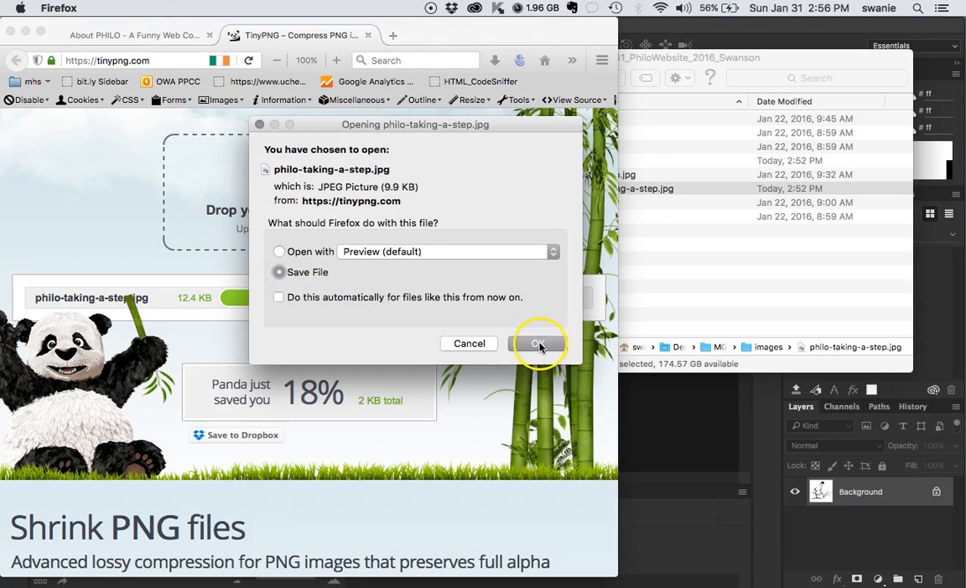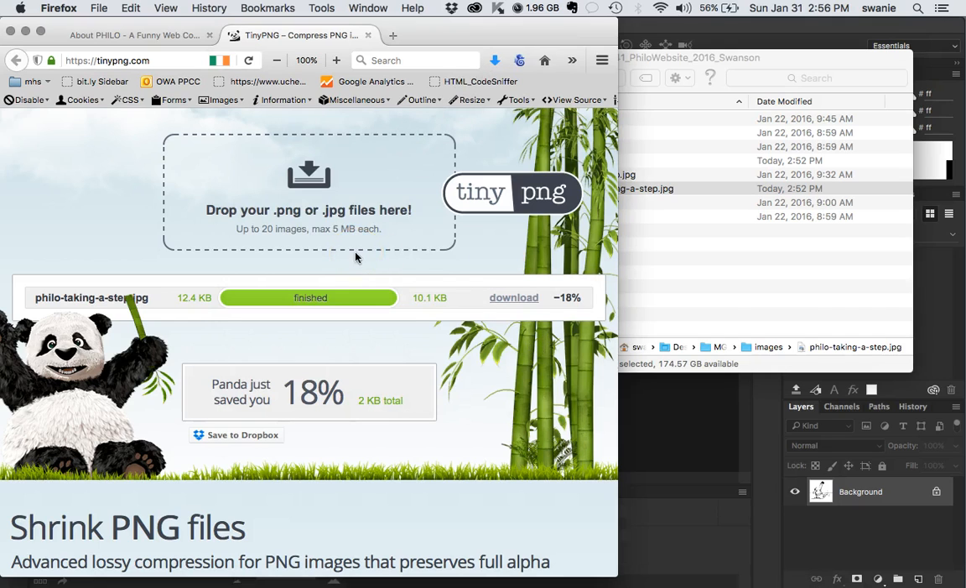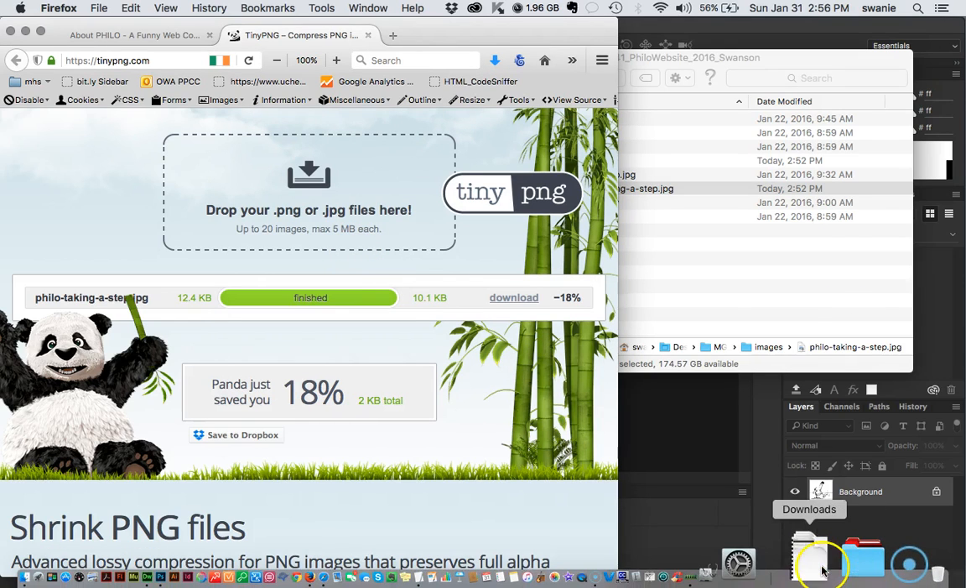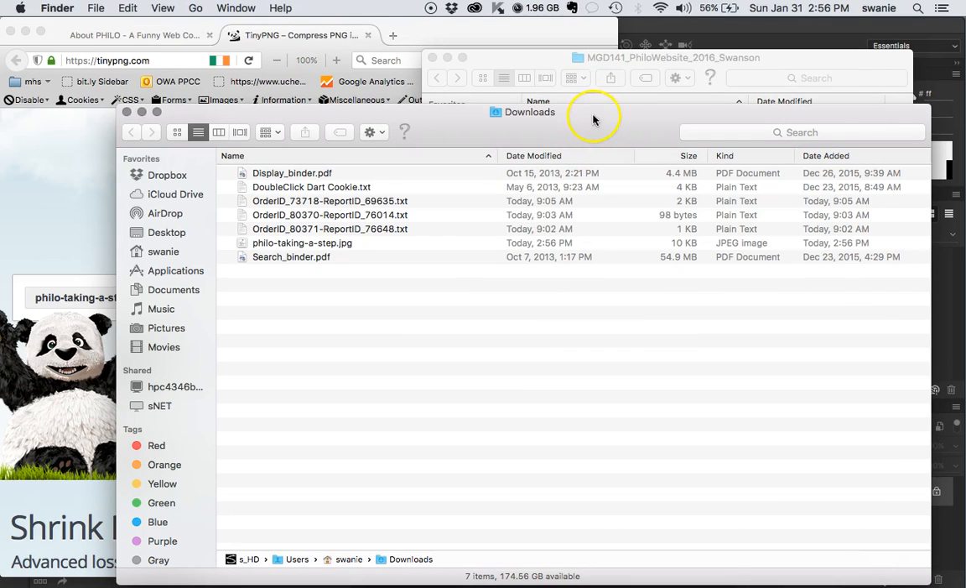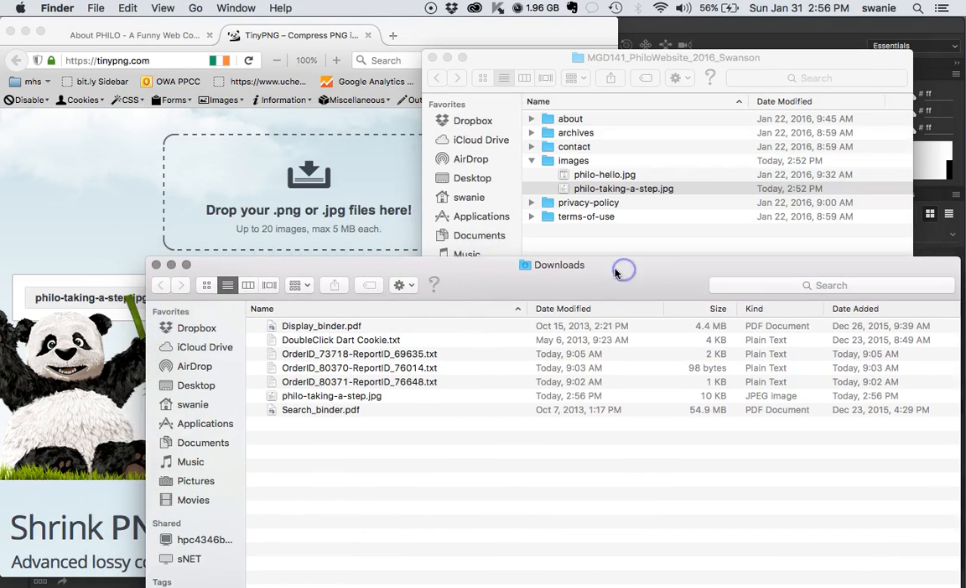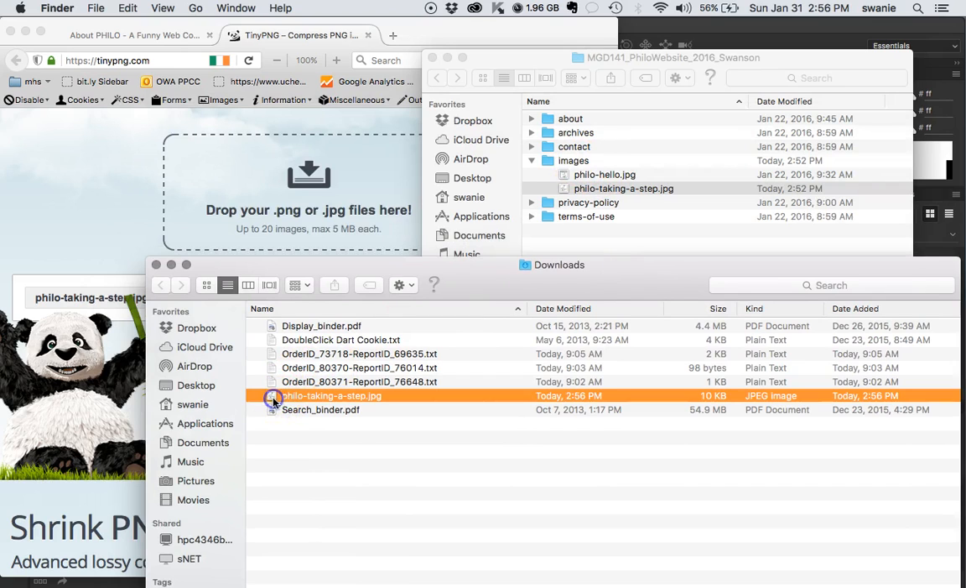I'm going to choose to save the file. And in this case, it puts it into my downloads folder. Yours might do something slightly different. You might get to choose where it goes. So now what I want to do is take the file that I downloaded and overwrite the file I had.